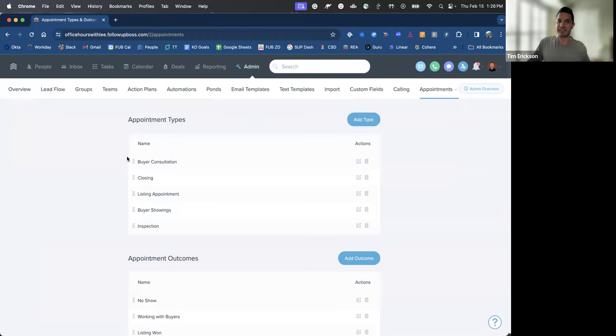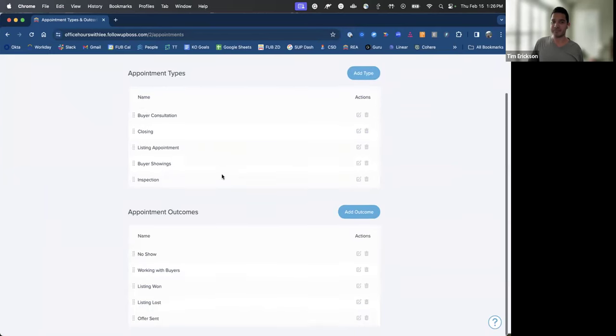Very similar to everything else that has little dots, you can click and drag those too. So appointment types, exactly that. What type of appointment it is? Listing appointment, buyer consultation, and so forth. You guys, as the owners of the account, can add types, edit them, delete them, and rearrange them.